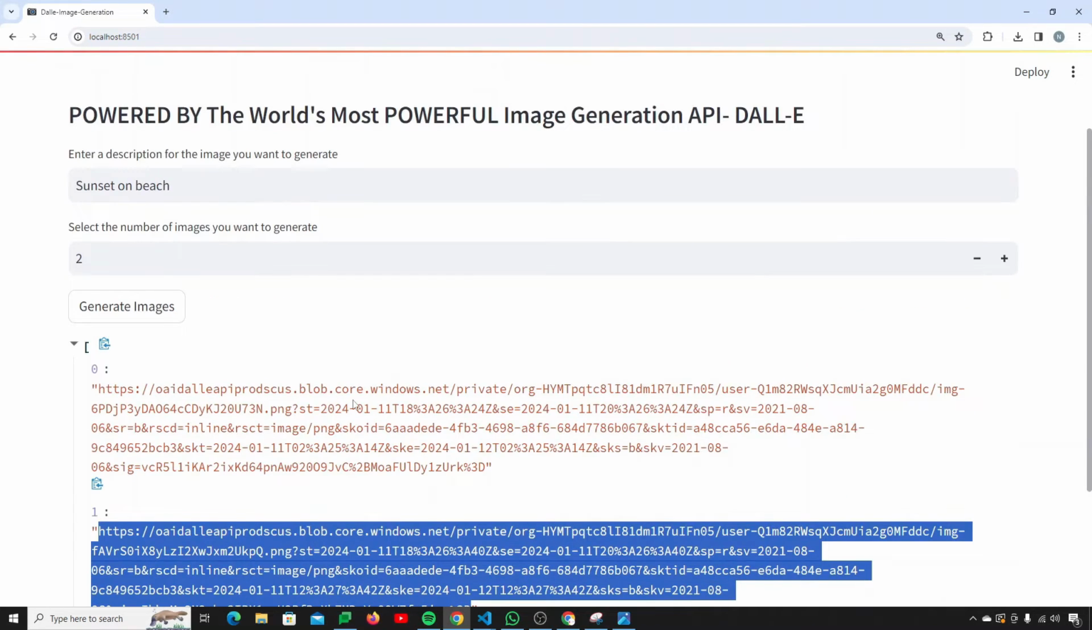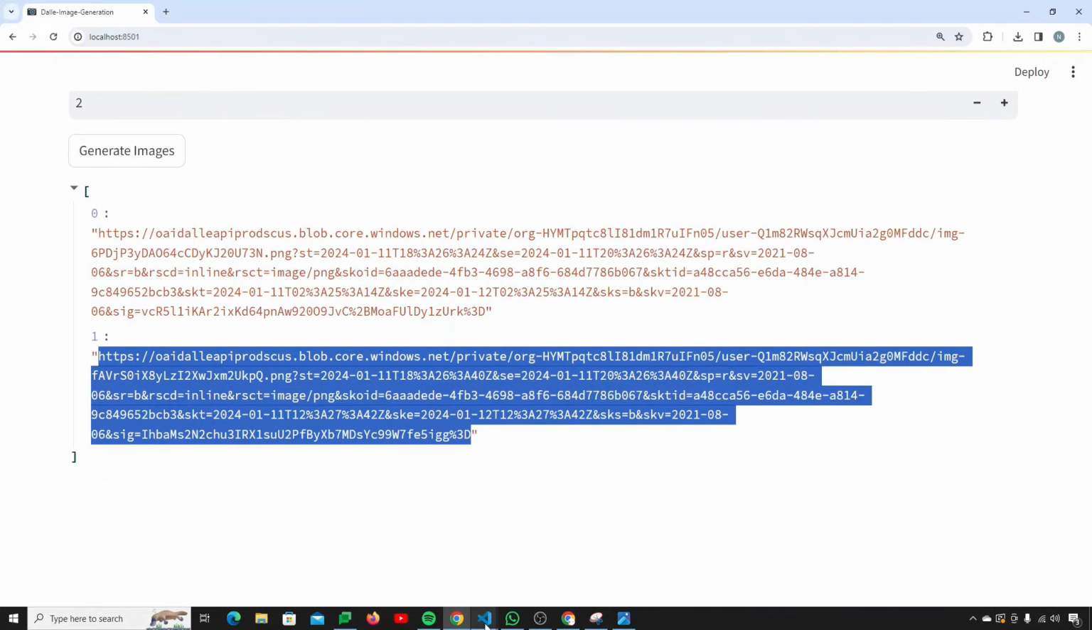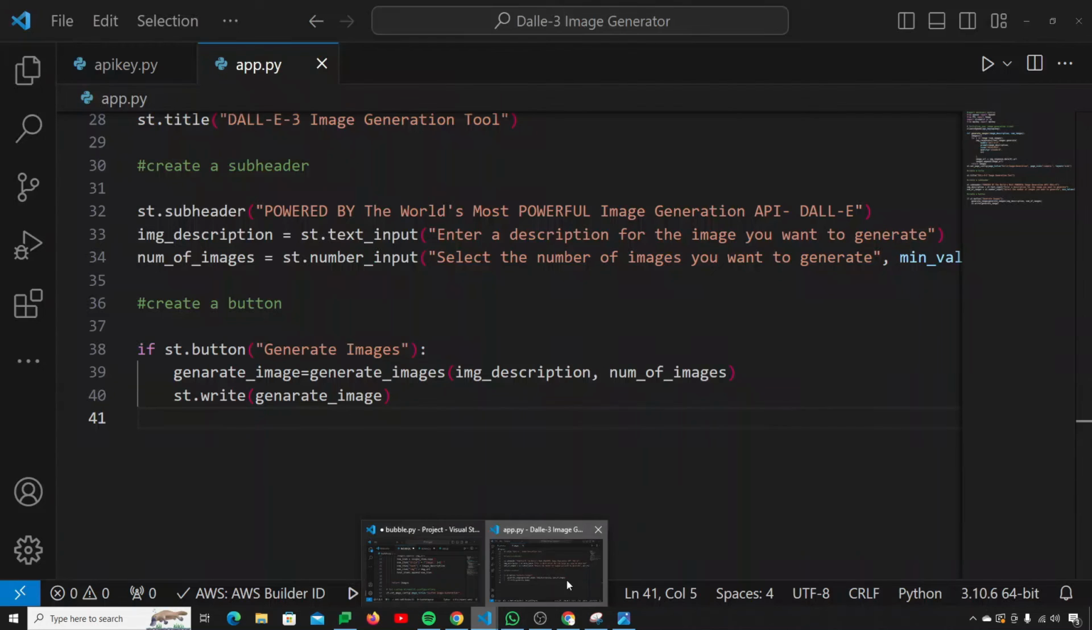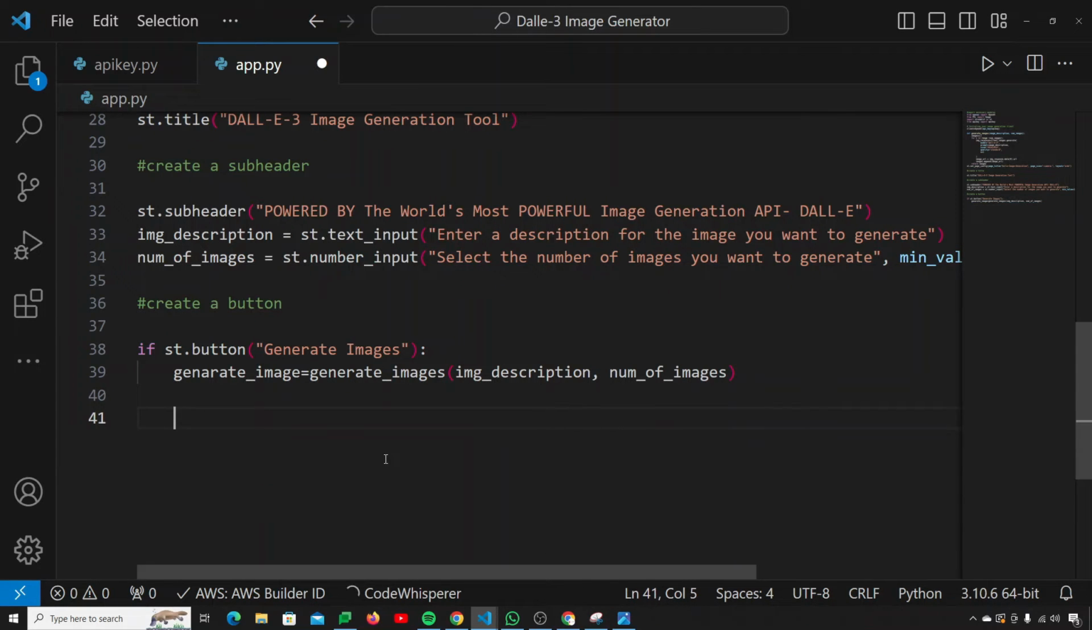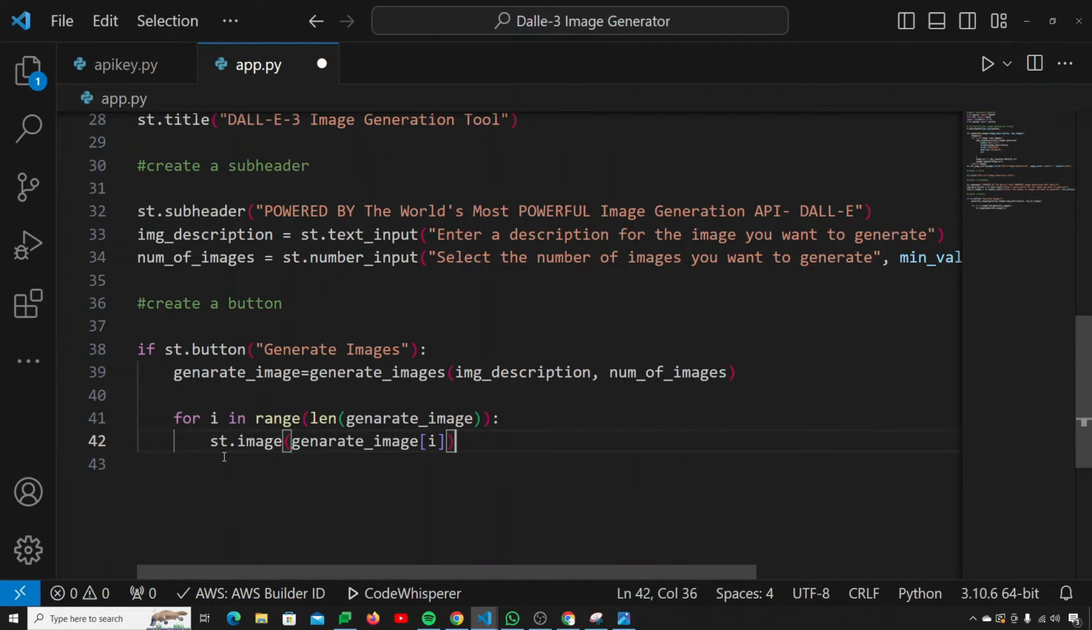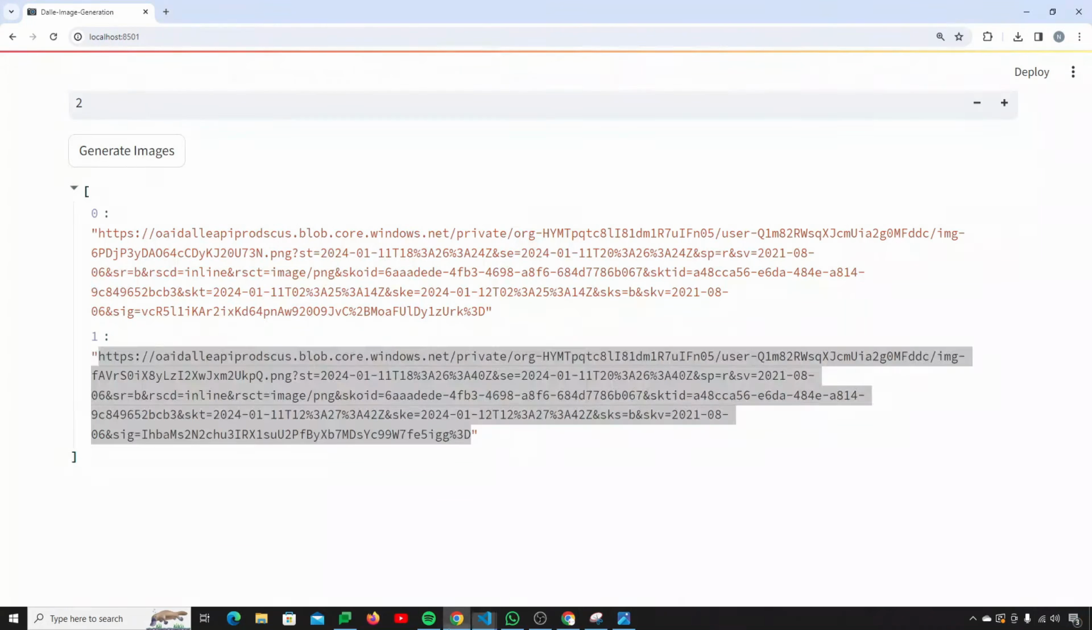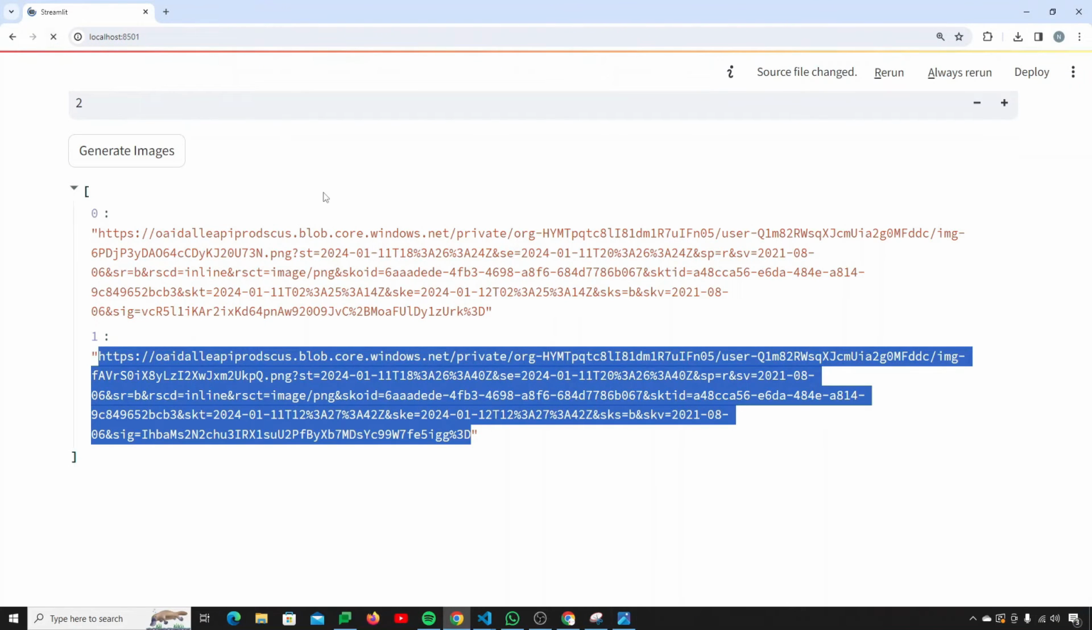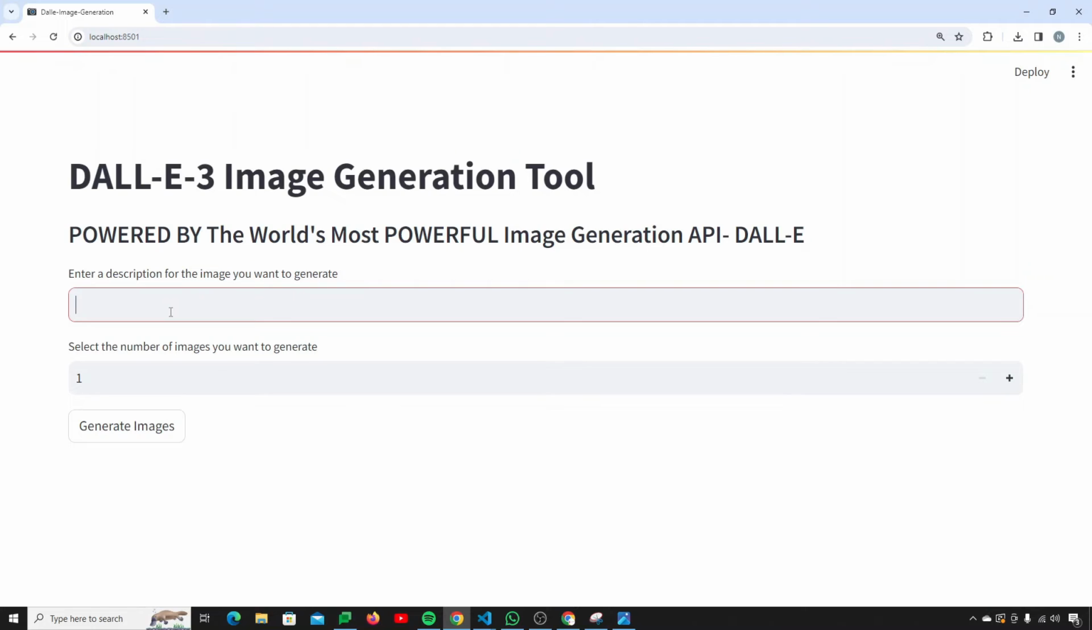Now I actually want to show these URLs as images on the UI as well. One option is that I can use a for loop. I can say for i in range length of generate_image, and then st.image generate_image with i. Now if I refresh this page once again and say logo of a bakery, let's see.